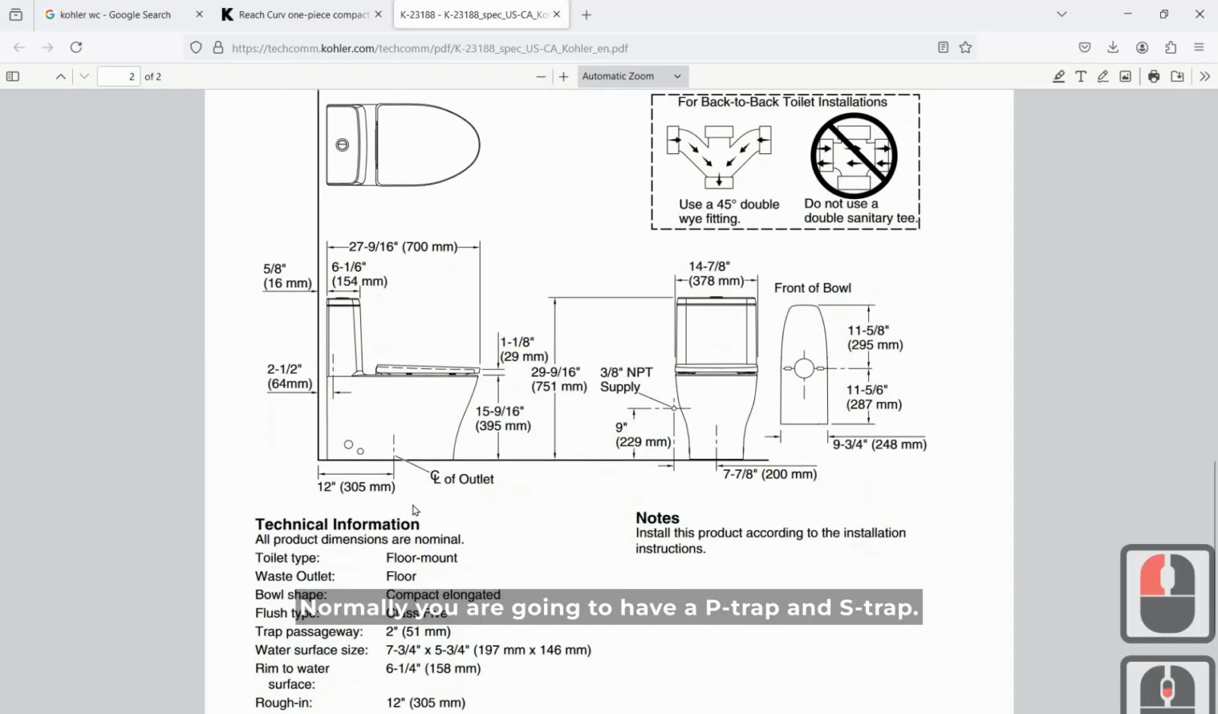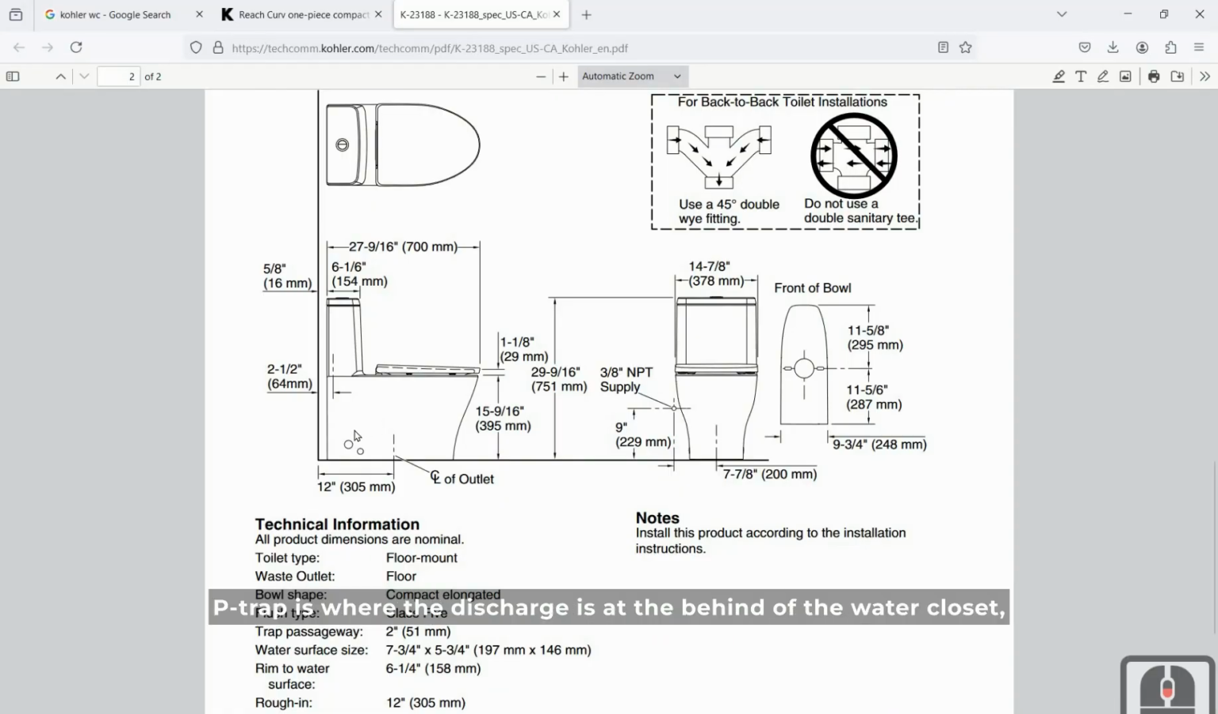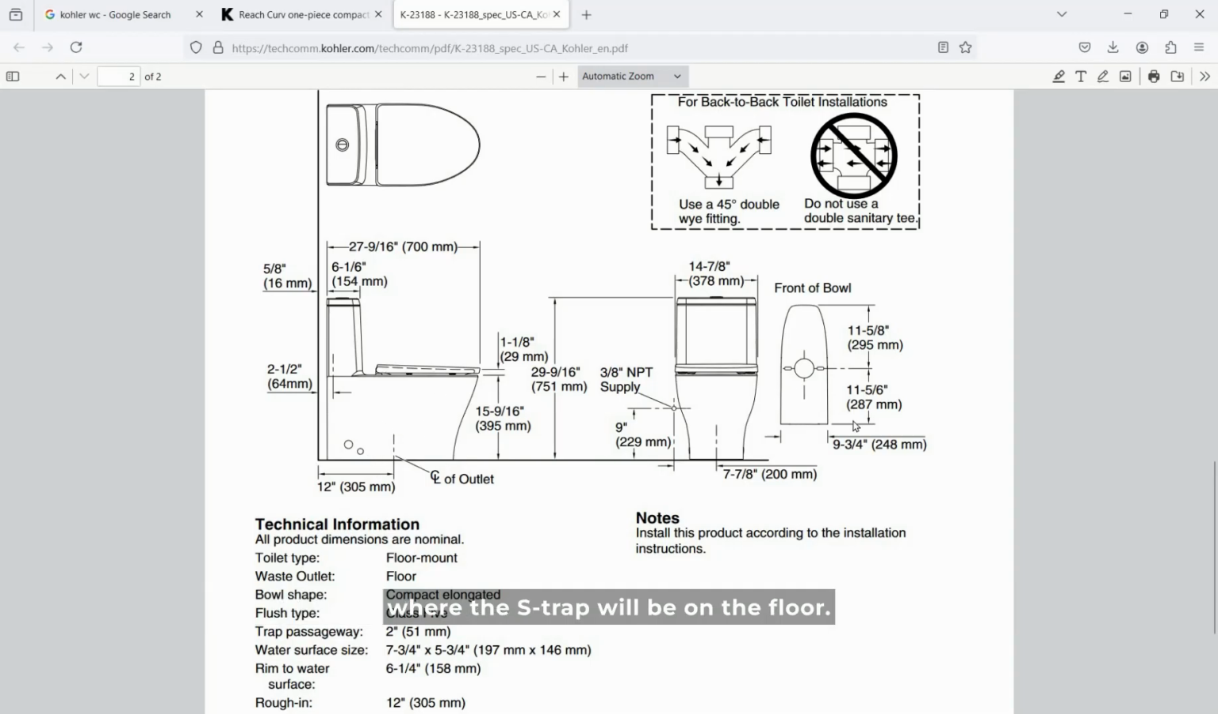Normally you're going to have a P-trap and the S-trap. You have two options to use. P-trap is where the discharge is at the back of the water closet, where the S-trap will be on the floor. So this is the standard dimension of the S-trap, which is the discharge point on the floor. Okay, so this is the base.